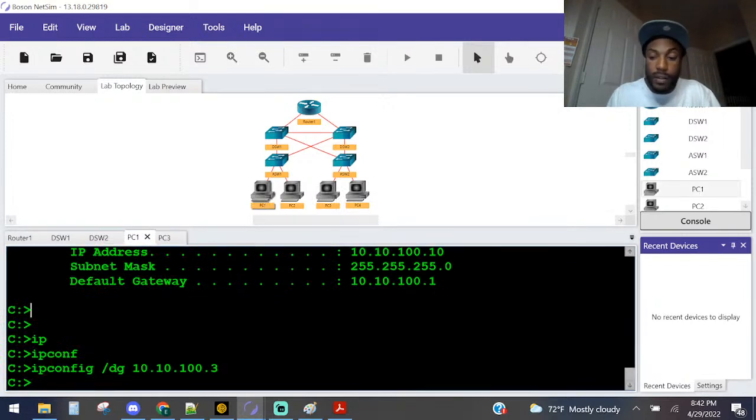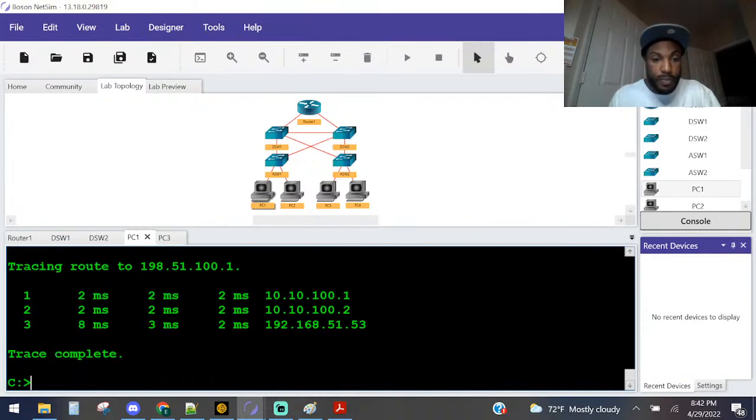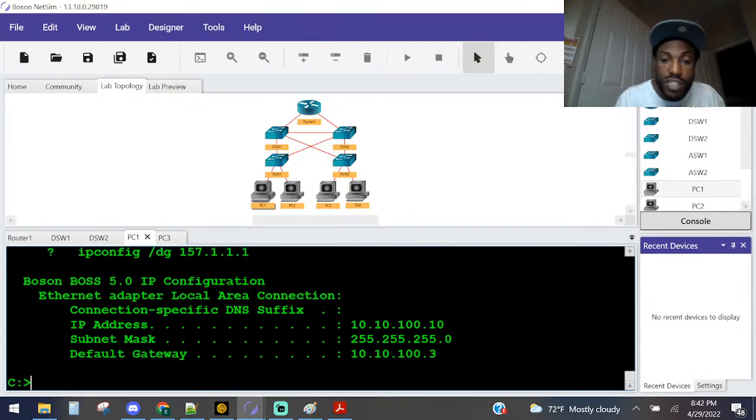Trace to that loopback. Trace route is right here. Nope. It took .2 again. Interesting. It took .2 again. Let's verify that we changed the default gateway though. 10.10.100.3. So no, it still took that way, because the interface is down still. On DSW1, re-enable Fa0/1 interface. So even though we changed our default gateway, he still took that way.